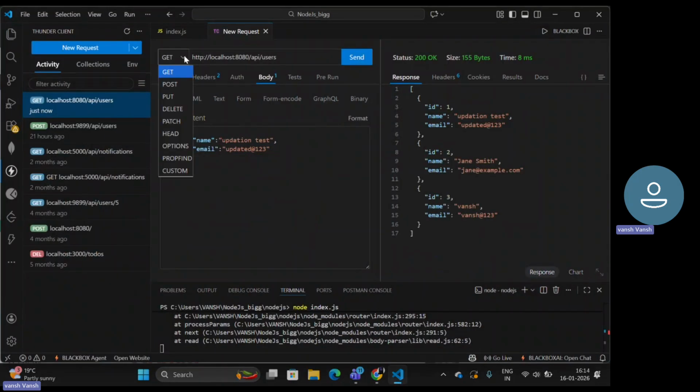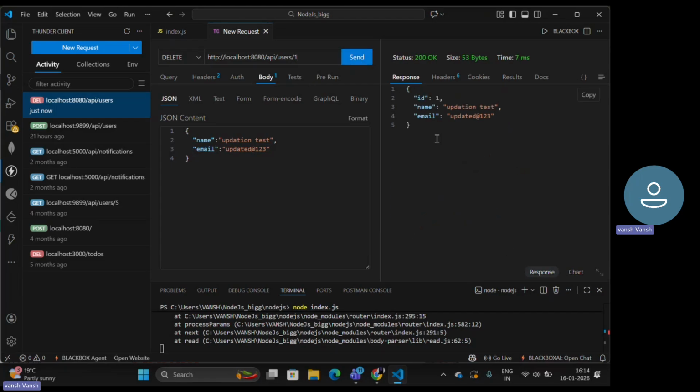What I have to do is move to the delete part over here. I have to mention a particular ID. Now it's up to you what ID you want to delete: ID1, ID2, ID3. I want to delete ID1. Let's see whether it will delete ID1 or not. Okay, delete is there, ID1 is there. Just hit the send button. You can see it is showing me that this particular ID is deleted.